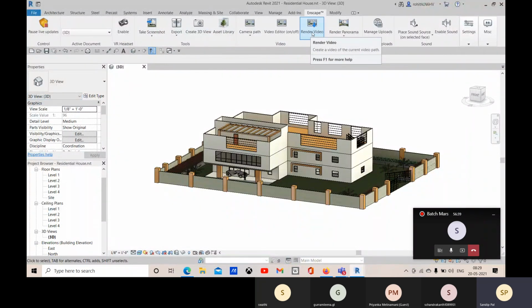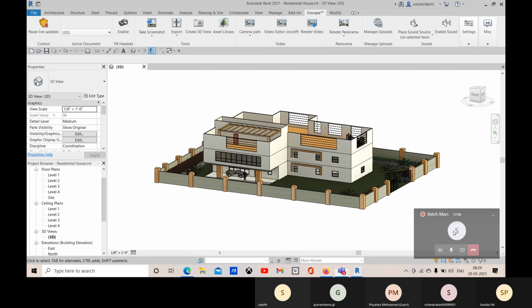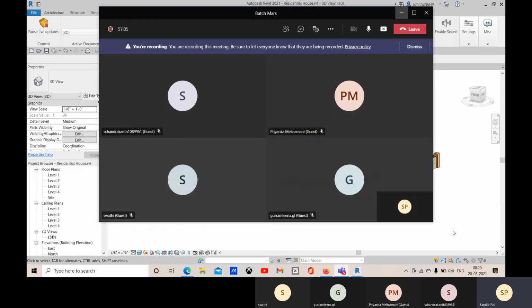So that will be your task, guys. Please go for this render video and render a walkthrough and try it out. So this is all for today about this Enscape. This is the most popular plugin of Revit to render a good quality walkthrough and good quality realistic image. So this is also a part of the BIM software. So that is all for today.